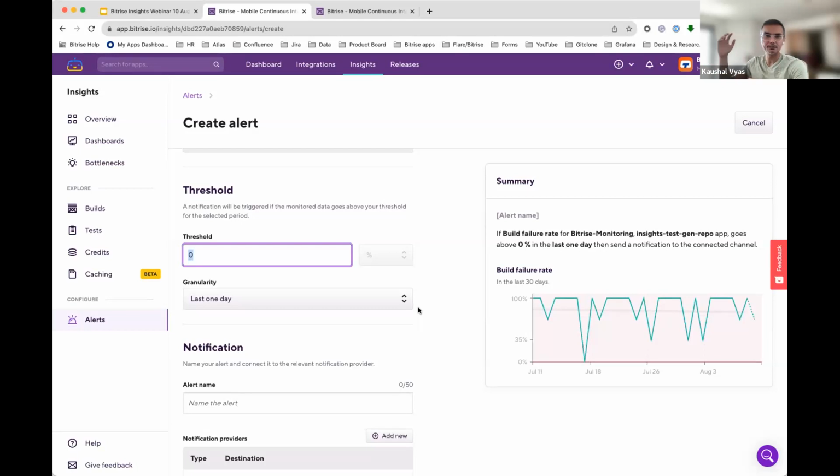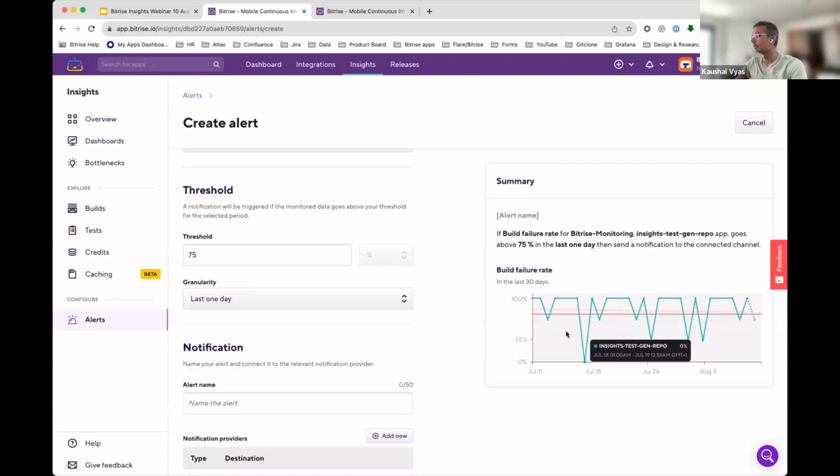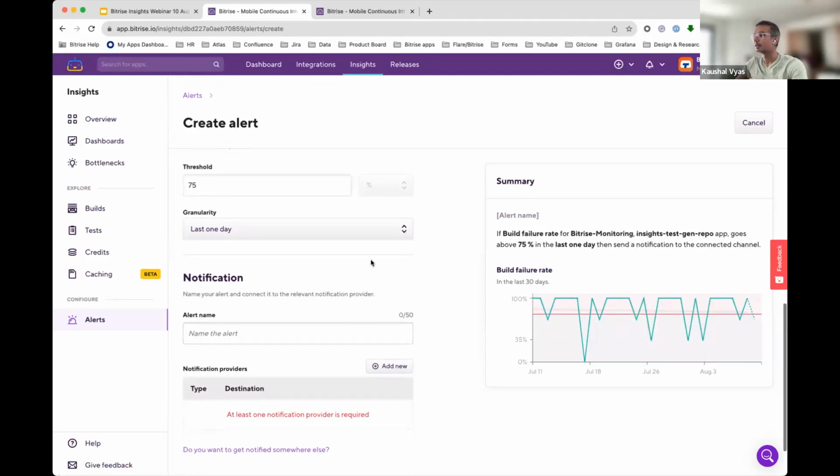So we're talking about the build failure rate. Ideally, I wouldn't want my build failure rate to be less than 100%. But let's say in the reality of things, it's usually around 70-80%. So let me choose a number, say 75% here. So you're able to see this threshold line here as well in the preview.